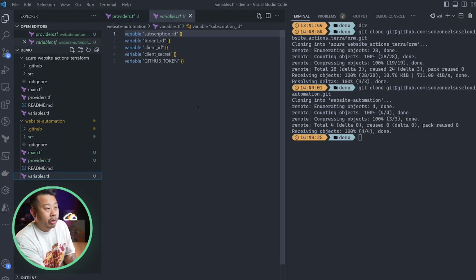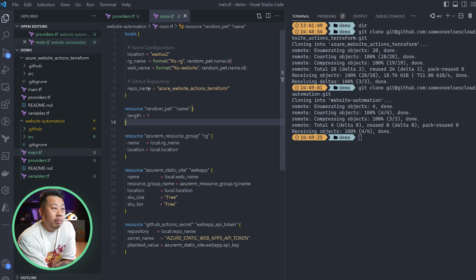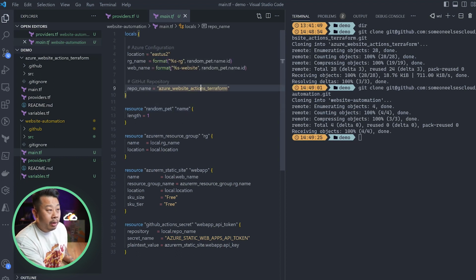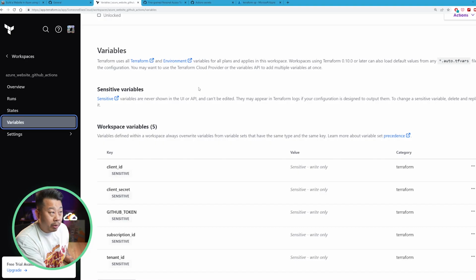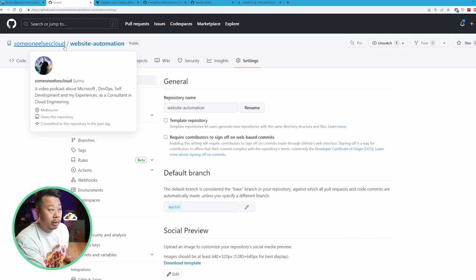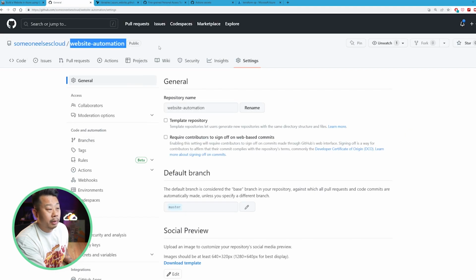And if we go over to variables, I've just declared all those variables. Note uppercase, lowercase actually matters. And main, so this is quite simple code. We've got a location, because I'm just going to use it across all resources to simplify it. Generating an RG name, which is basically off the random pet generator, so you can run this without modifying anything. And then the web app name, which is going to use the random pet name as well. And I thought I created that repo differently. Actually, this is going to be the repo because it's just for the demo.